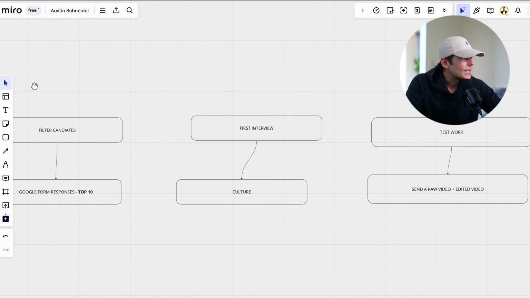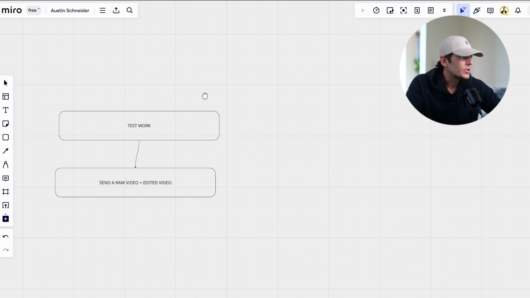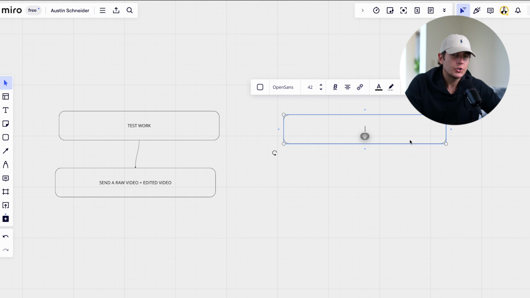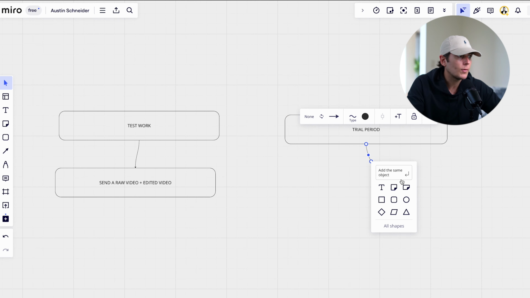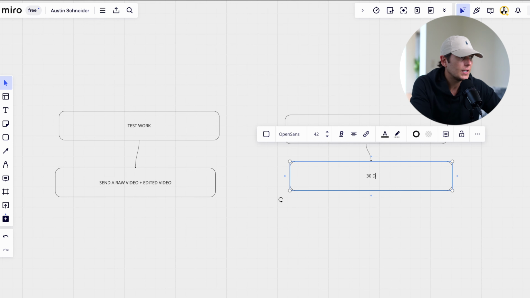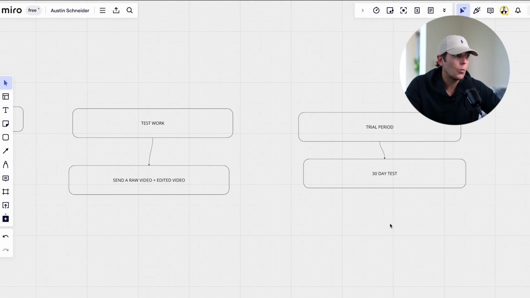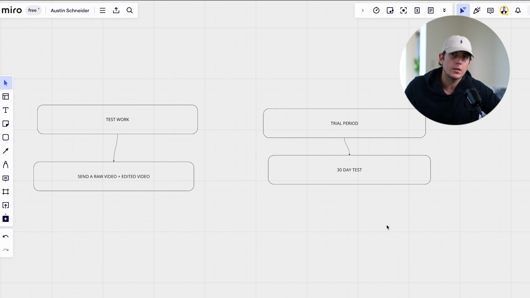Let's say they complete the test work, you love it, everything looks great, and you're super excited about it. Then we don't just hire them and say, okay, perfect, full time, let's do it. We're going to do what's called a trial period. Essentially, we're branding this as a 30-day test. In those 30 days, you're going to set really clear expectations of what you want them to do and what you want them to achieve.